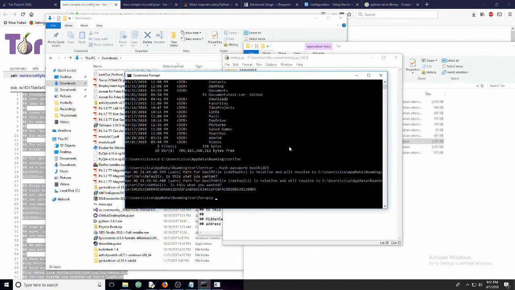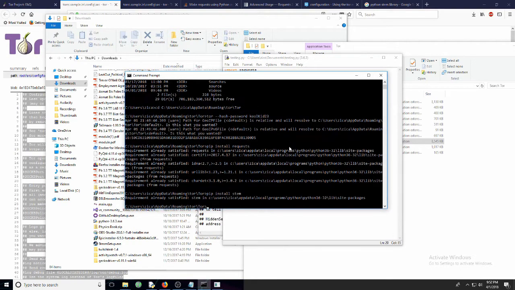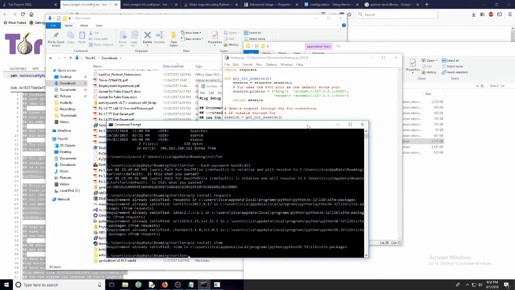We're going to do pip install requests, and that should install requests for you. I already have it, so it says requirement already satisfied. And we do pip install stem, and that'll install stem for you. As you can see, my requirement's already satisfied, but that's going to get all the requirements that you need essentially.